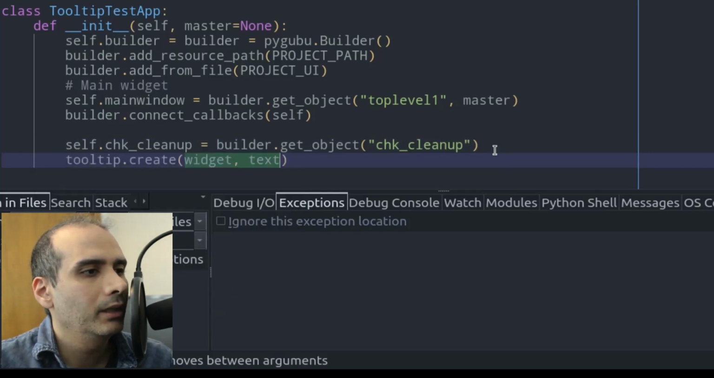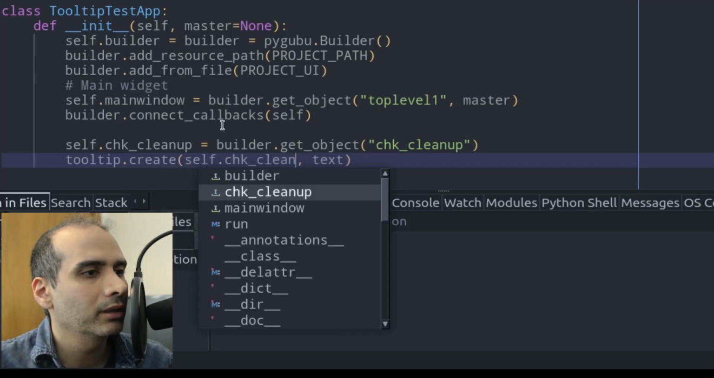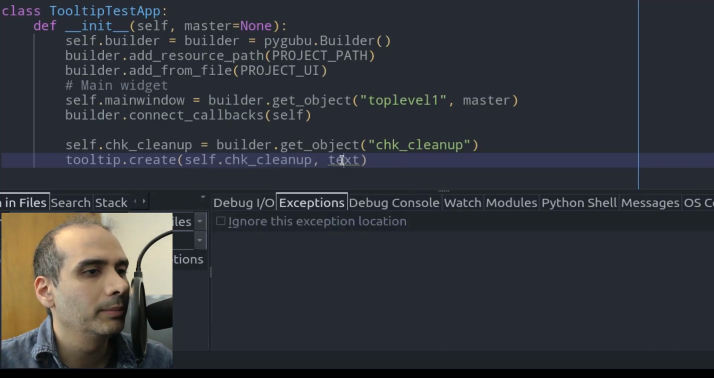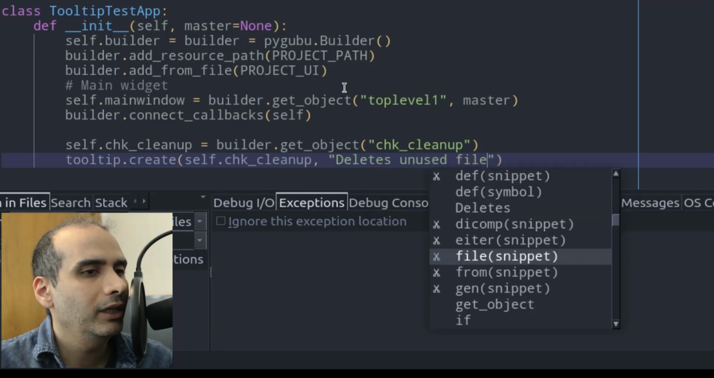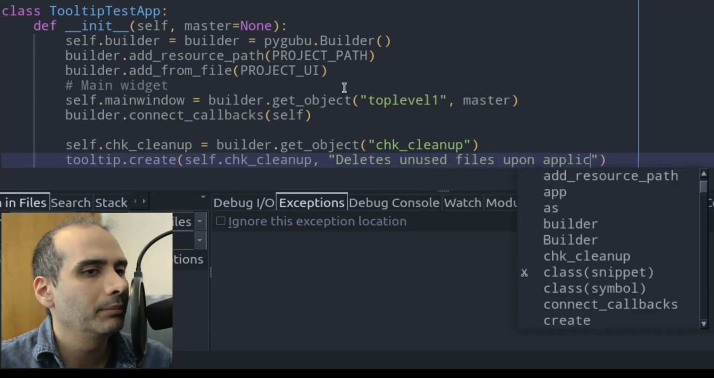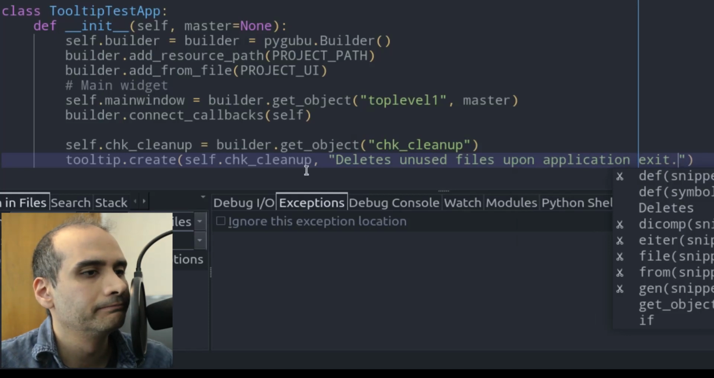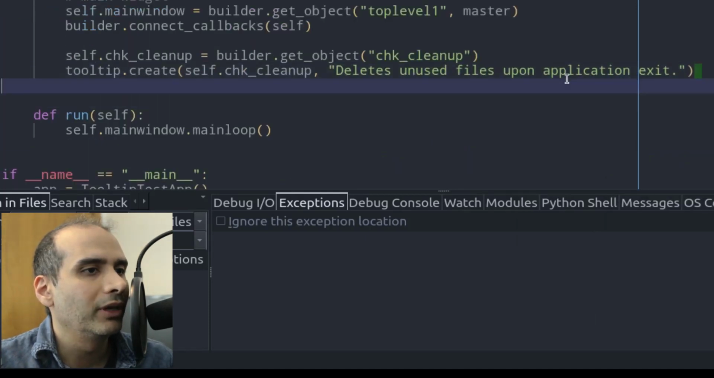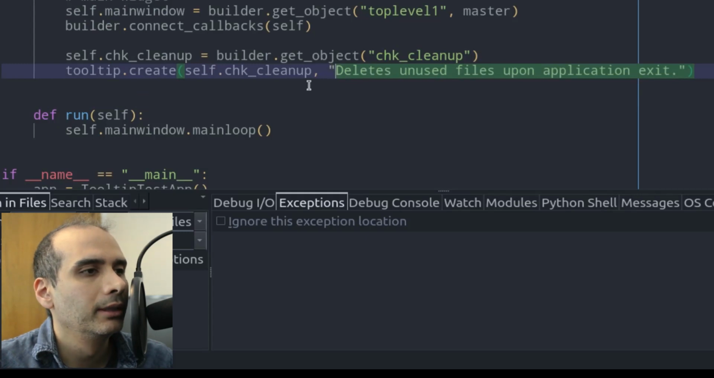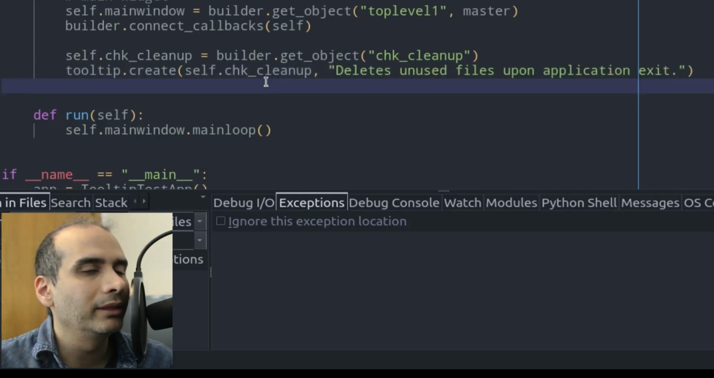tooltip.create. And it wants two pieces of information. It wants the widget to associate the tooltip with and the text. So the widget will be self.chk_cleanup. And the text will be anything that you want. So I'm going to write here, deletes unused files upon application exit. So this just will provide additional information for the user about this check button and what it does.